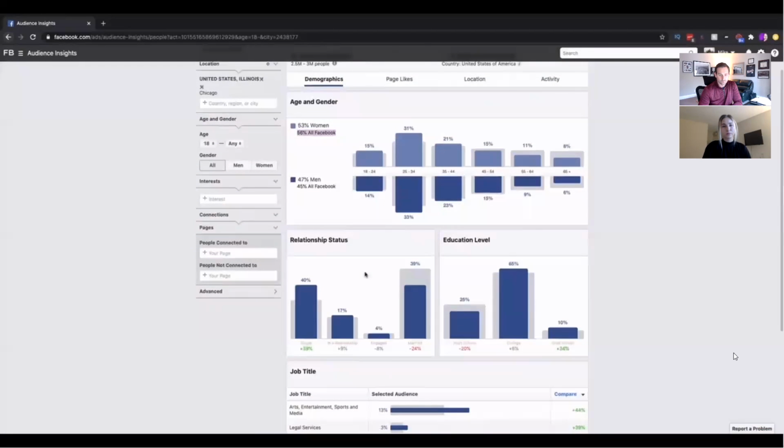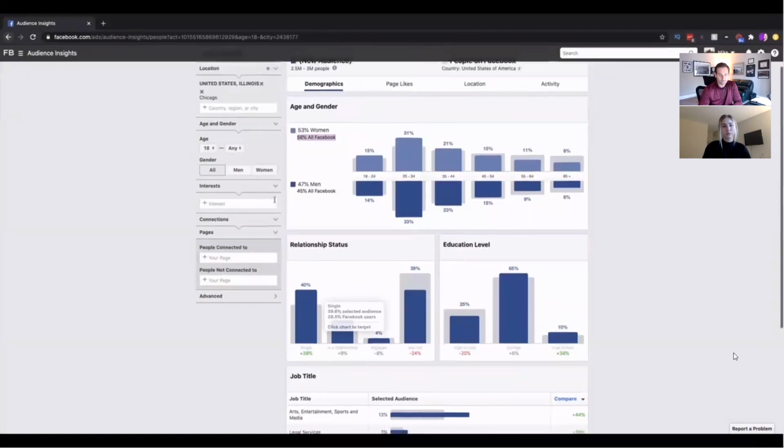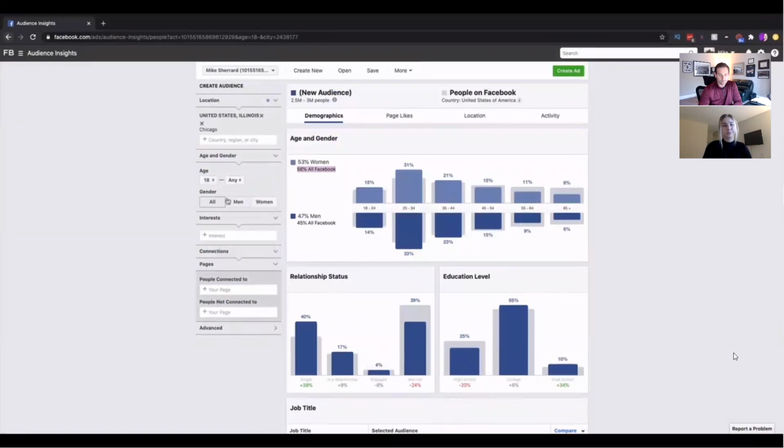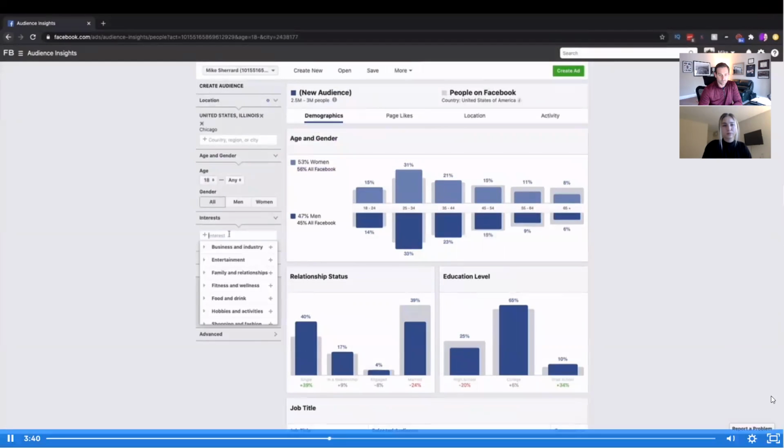Same down here with relationship status. On Facebook in general, this percentage is single, and this percentage, which is 39% more, are single in Chicago. So what we're going to do is come down here to get a better understanding of our audience. Now, due to the special ad category, we can't adjust age or gender, so we will leave that alone. And let's play with interest, for example.